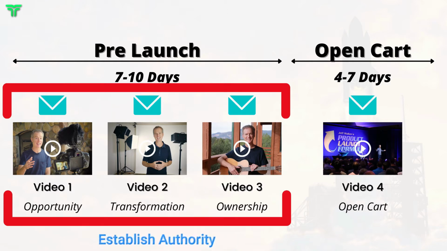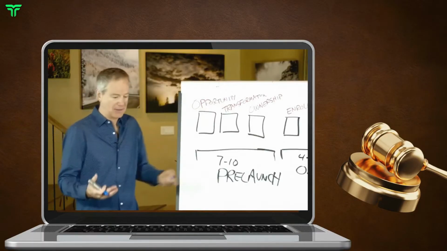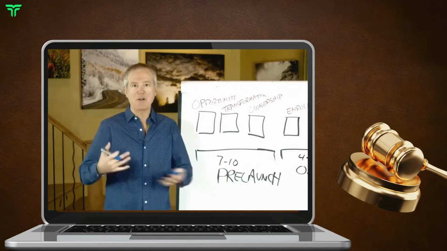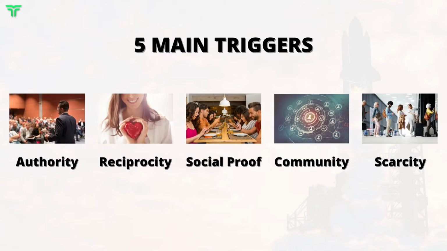I recently did this exact same sequence to sell my Product Launch Formula, and I did it as 3 live broadcasts, each between 3 and 4 hours long. So I was giving 9, 10, 12 hours of content here. I established enormous authority because I could just sit here and teach hour after hour without even asking for any money. That was massive, massive authority.